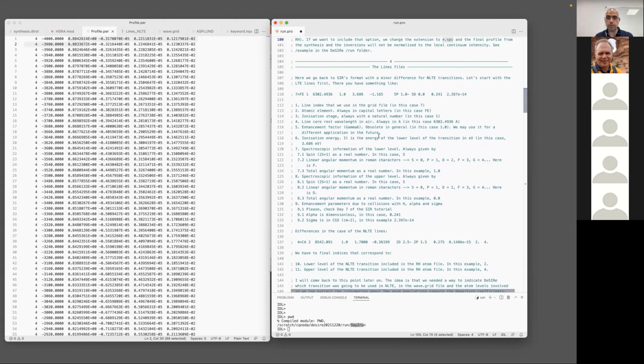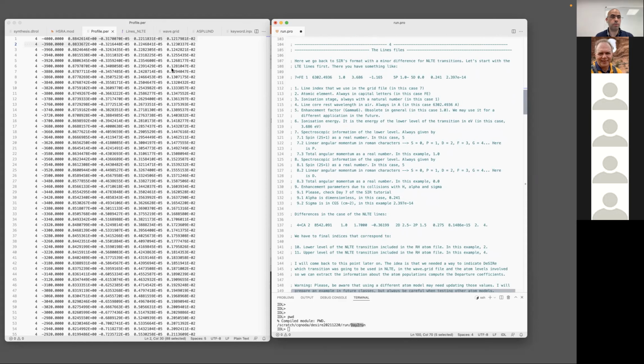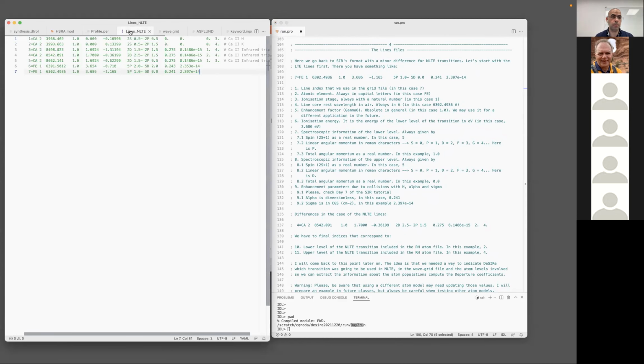Okay, so then the lines file. As I said, this index is pointing to a transition that is described in the lines file. So here, for example, it was saying 4. So then it's pointing to this transition. Okay, that is the calcium 8542 line.